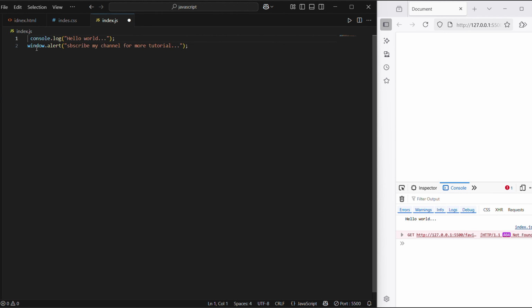And let's learn about multiple line comments in JavaScript. Write multiple line comments like this: a forward slash, after that a star, and at the end of your code, you can write a star and a forward slash. After that, save, and nothing will appear because this is a multiple line comment.